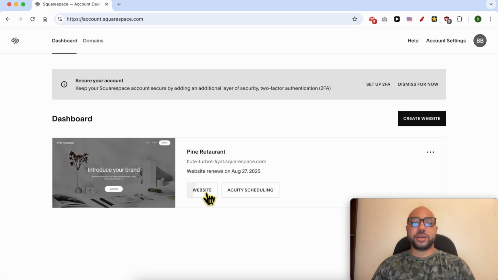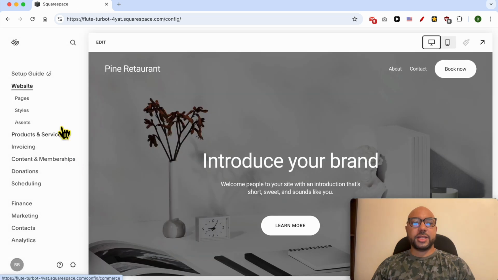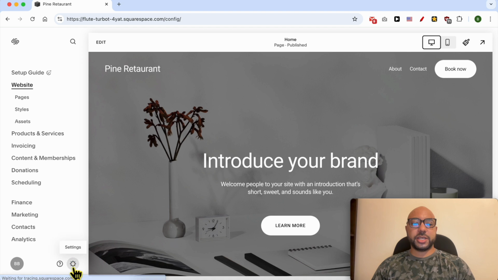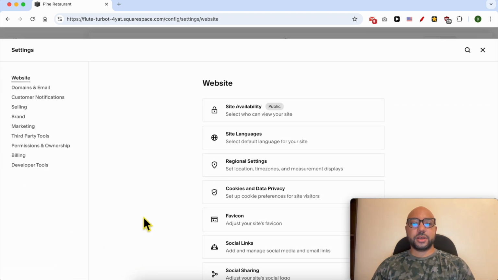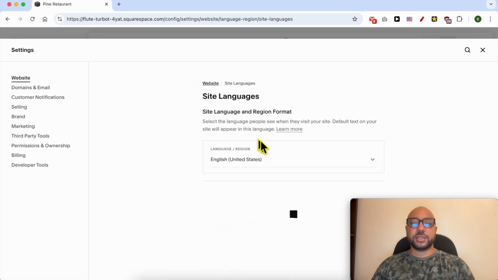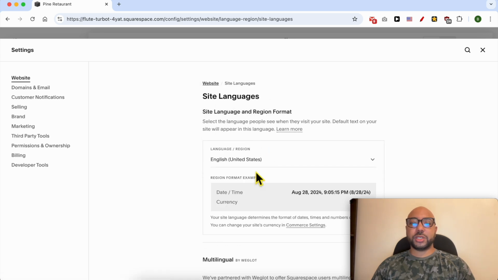From this page, click on this website button below your desired website. Then from this left side menu, scroll down to the bottom and hit this settings icon. Go to site languages. My current site language is English.